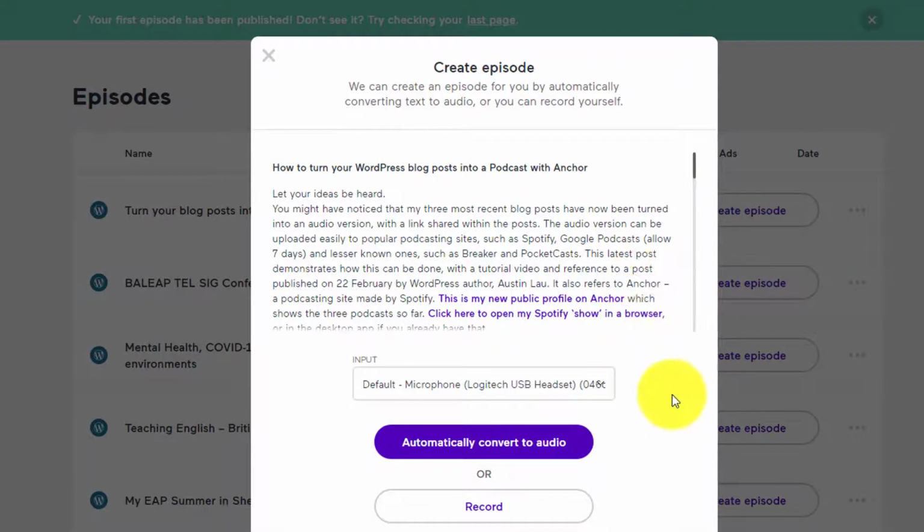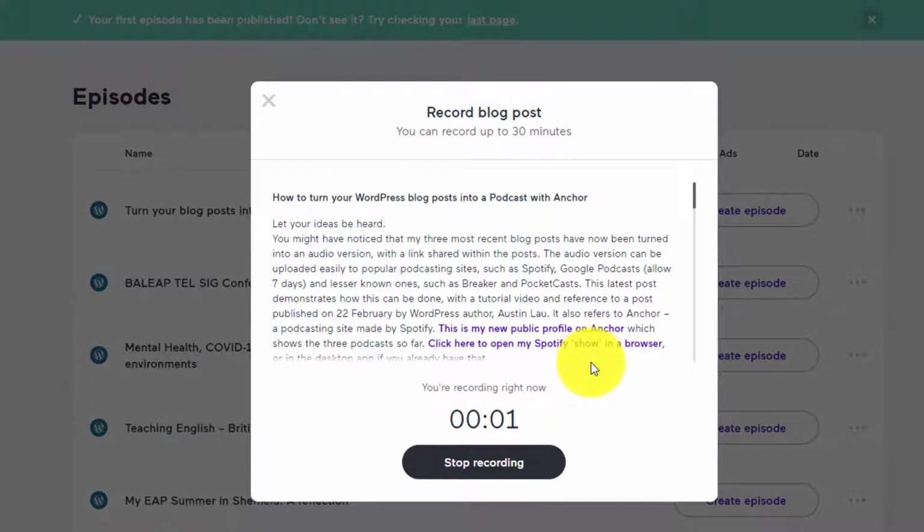Now there's two things you can do from here. You can either record this yourself, and by doing that you can click this record button here and you would start recording.